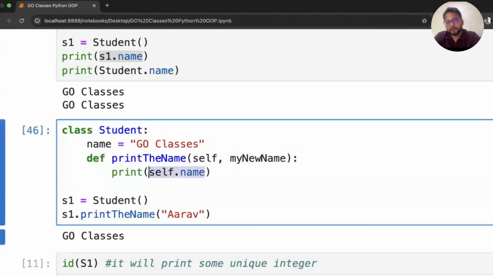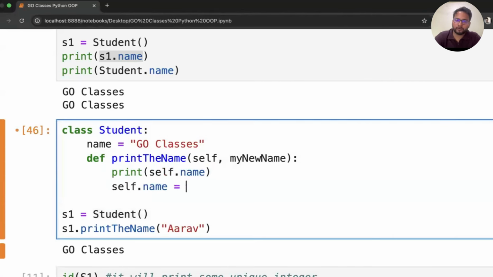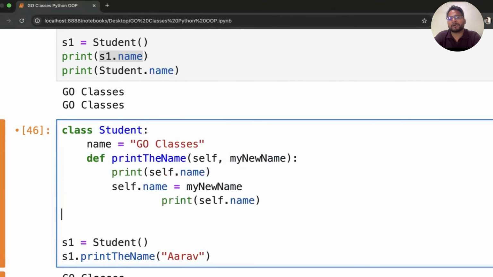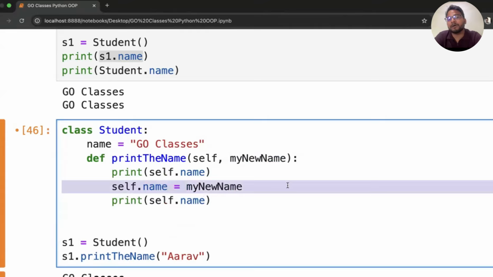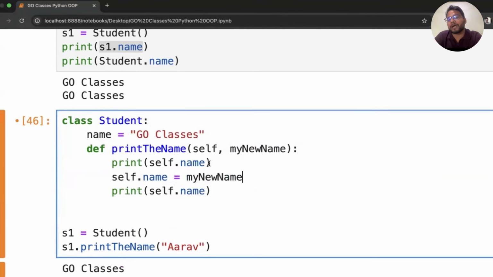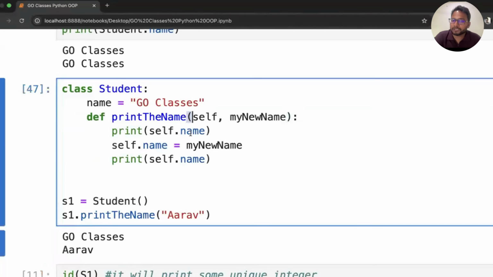But the moment, let's suppose I write self dot name equal to my new name. Now I'm modifying this self dot name. Now if I print it after that, this will not be referring to the original one. This is the moment, the first time I'm having the object attribute. This was the class level. This is the object level. Now at the object level, you can say I've defined the name like my new name. Now it will print go classes because of this. But after that, I have defined my own object attribute, which is name. Now I'm referring to my own object attribute.